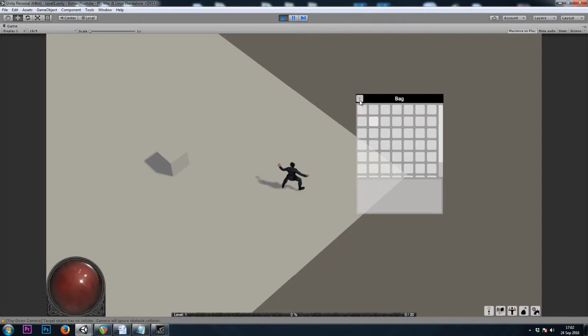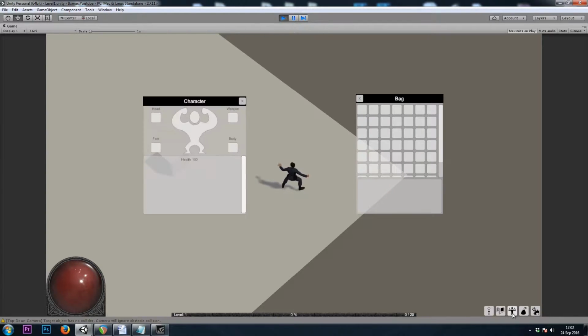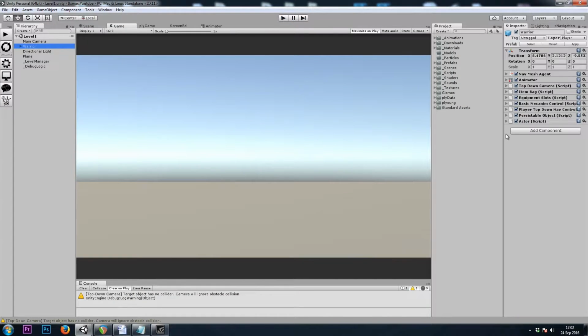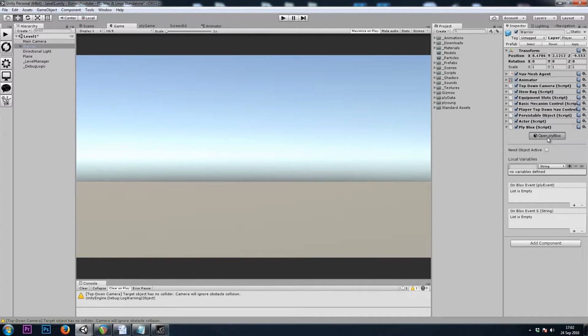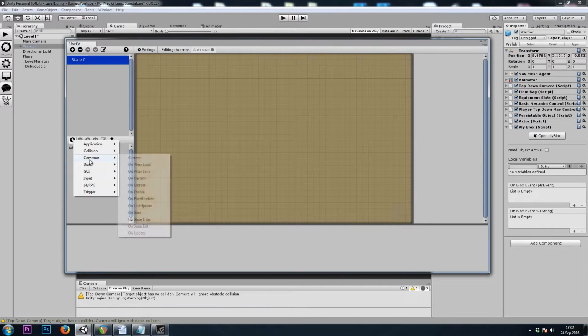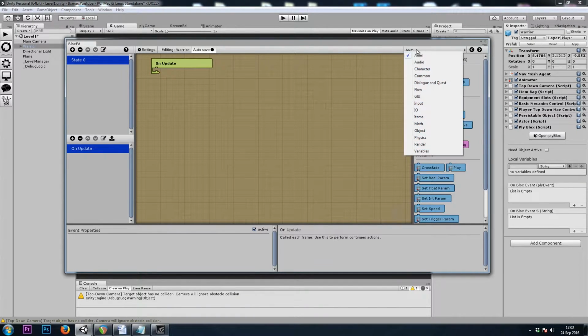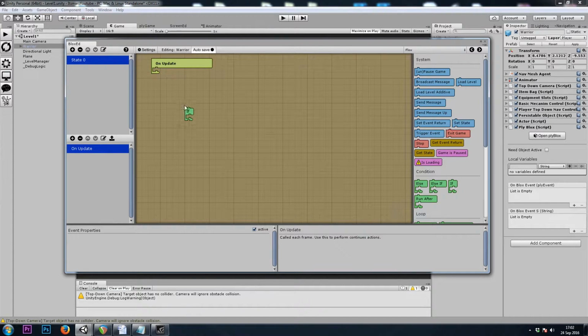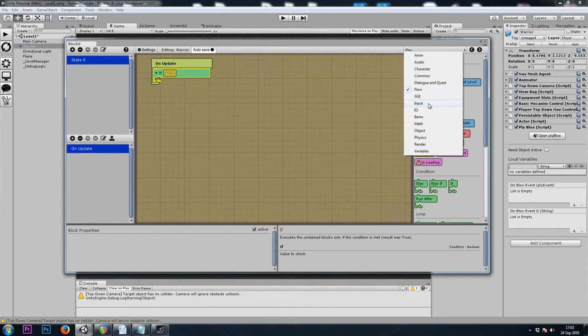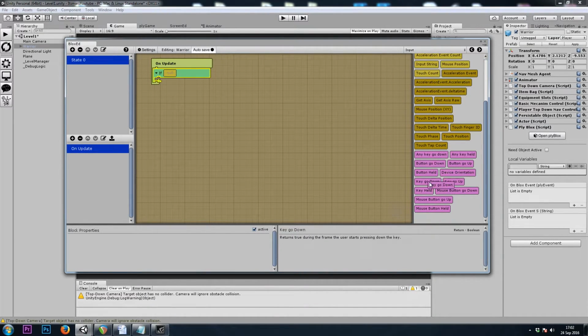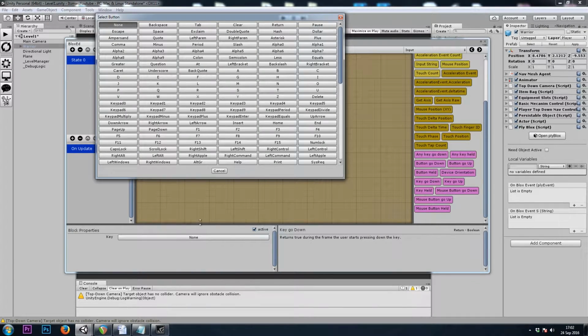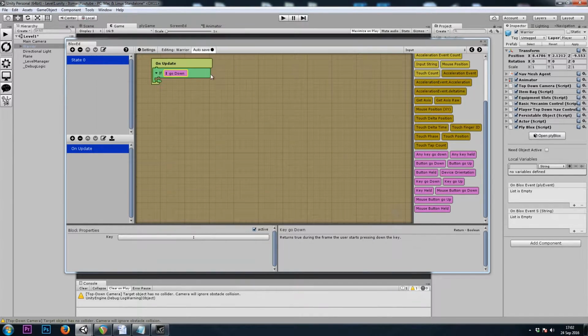Now, I would like these to open, the bag and the character sheet, when I hit the I key on my keyboard. So to set that up, let's go to our player and give him a plyblocks component. And we would do common on update, flow if, input key goes down, and we would say if I goes down, and now we need to check if it's open or not.